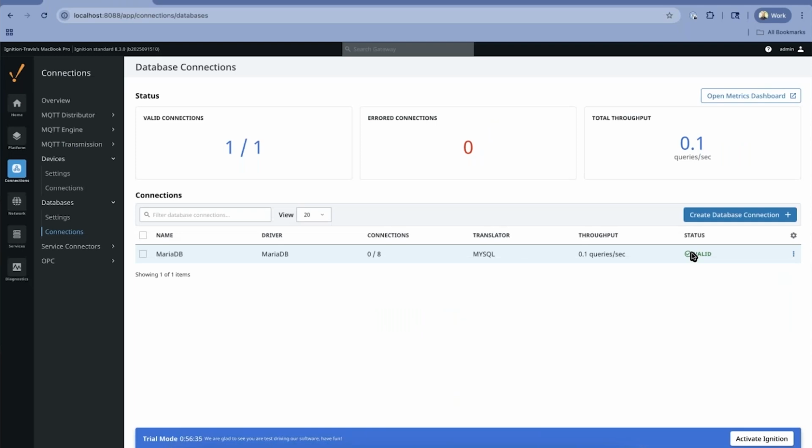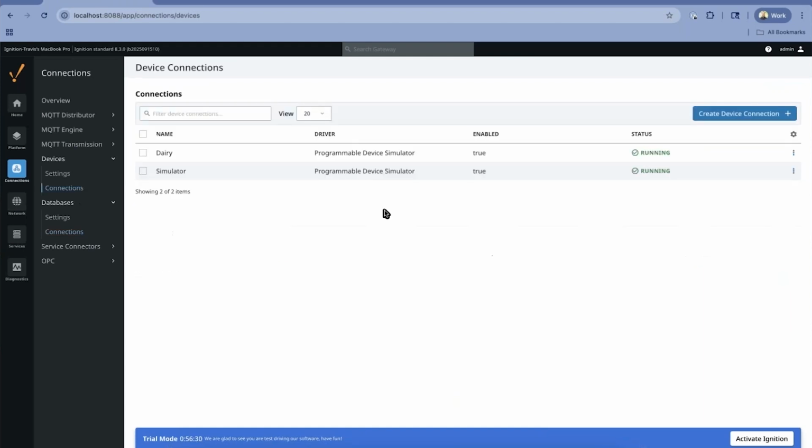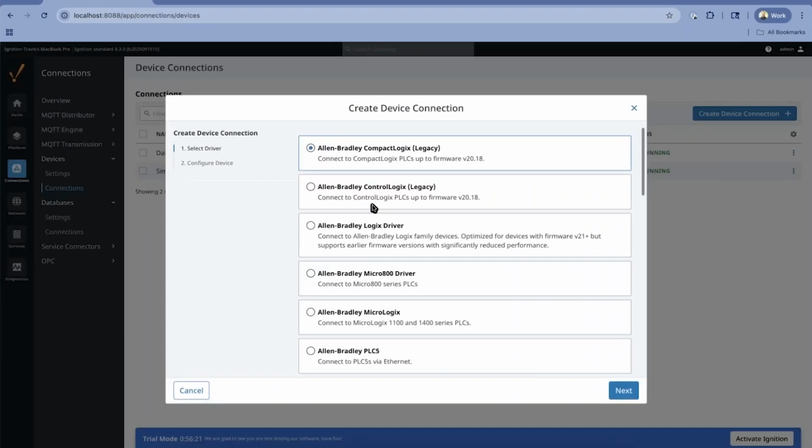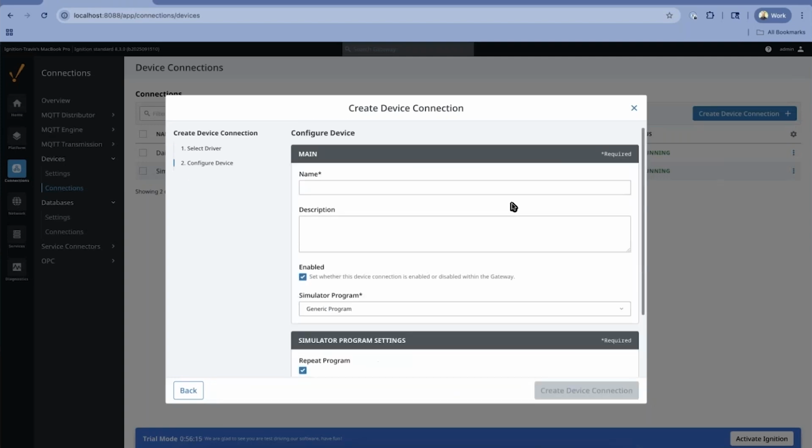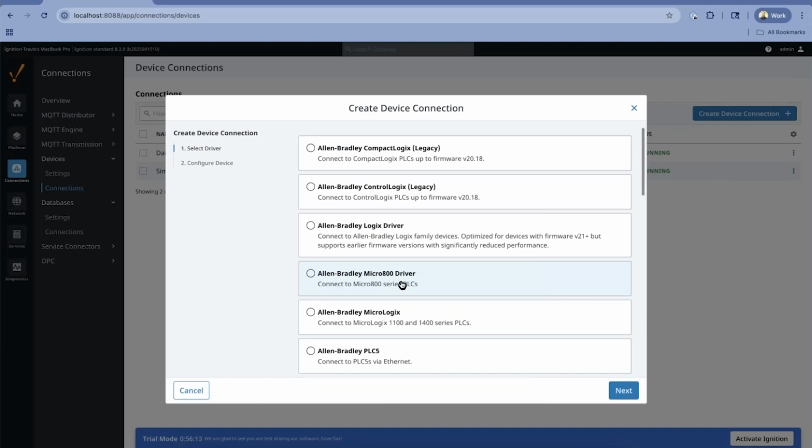As well, of course, all of these areas, the tables here are much more performant. If you have thousands and thousands of things, it will load very fast. And it also allows us, if we want to create new connections, to have a modal up here. So for example, if I want to create a new device connection, I can select my driver and set the configuration on there. And let me come out.